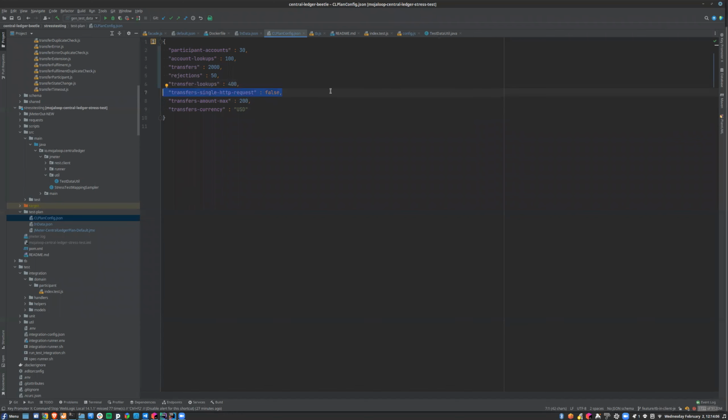So that basically eliminates the two-step process in terms of the HTTP requests. It will be a single HTTP request, and it will perform both a prepare and fulfill. The second last item here is the maximum transaction amount, so transaction amounts lower than $200 will be generated. And as you probably noticed, the last value is the actual currency to be used.